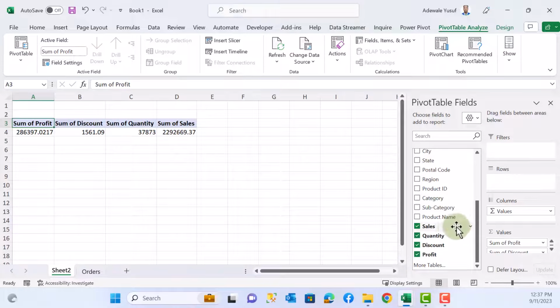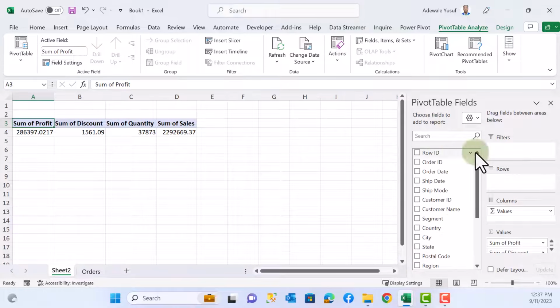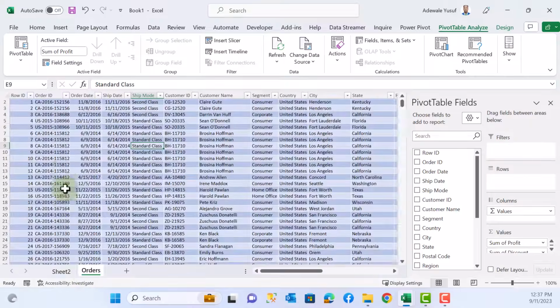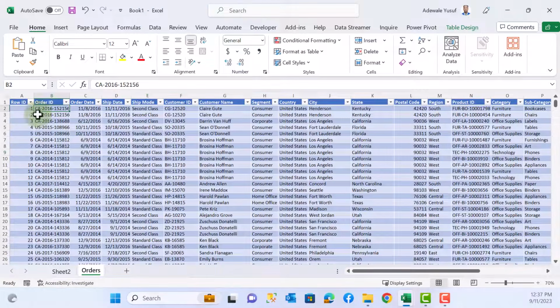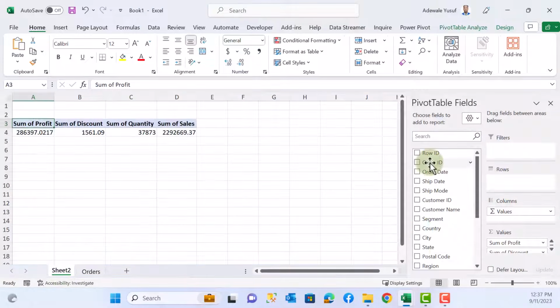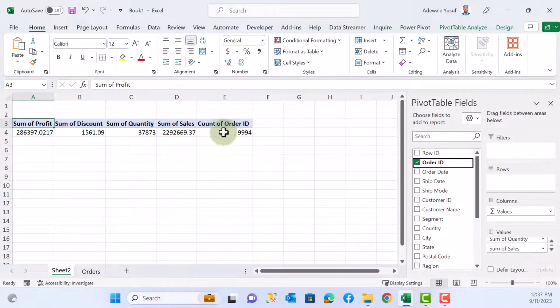I may also want to see that, and the way to do that is I can count the order ID, because if you come here you see I have order ID here, so I can count how many orders I have. So I need to carry this order ID from here and take it to my values. So let me carry and take it to my values here. Okay, so let me drop. Once I drop it, you see count of order ID right here, and this is my total transaction.